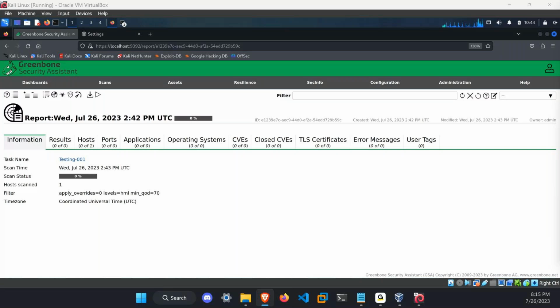In the meanwhile, yesterday we left the topics for Nmap, if you remember. Give me a second.